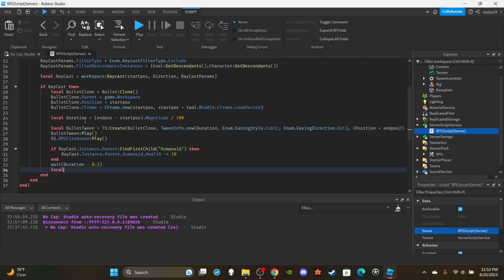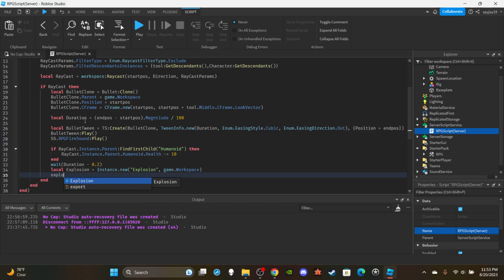So I'm going to create the explosion. Local explosion is equal to Instance.new Explosion. I'm going to parent it to the workspace. Then I'm going to set its position. So explosion.Position is equal to bulletClone.Position.